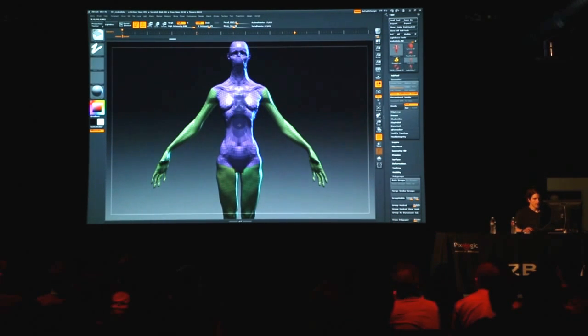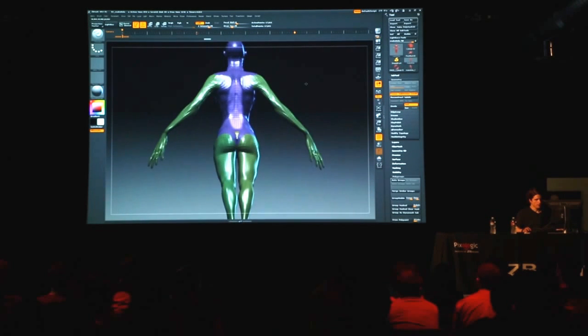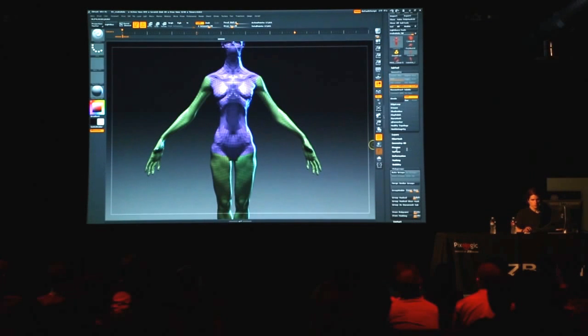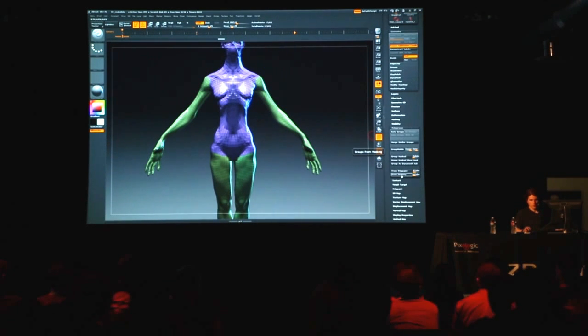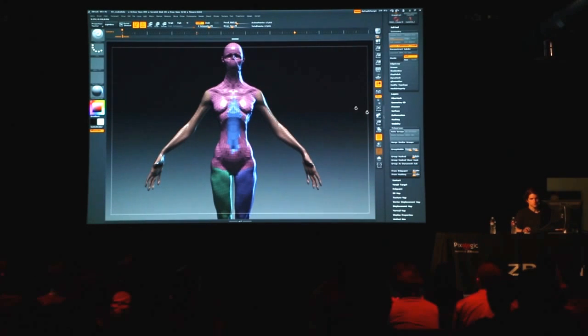So I'm going to mask out, mask clear up, and mask out a hole right through the center of the figure here. You see that goes all the way through the back. And I'm going to invert the mask. I'm going to come down here to polygroups, and I'm going to create polygroups from masking. So that's going to create a new polygroup right there that's created entirely from the mask.